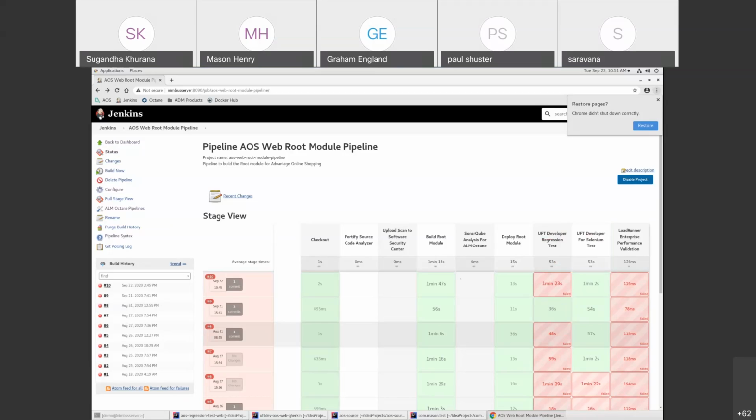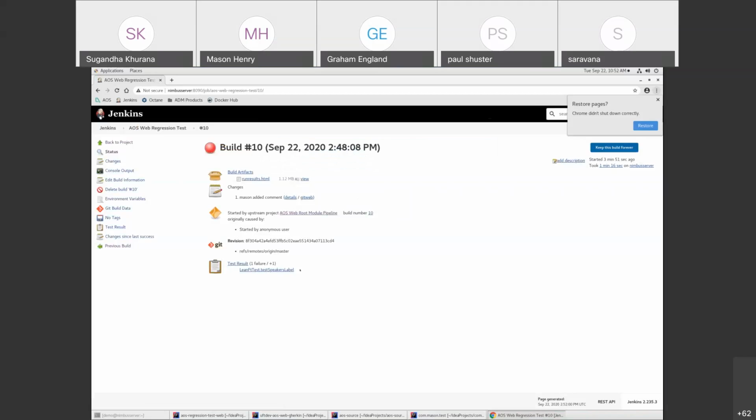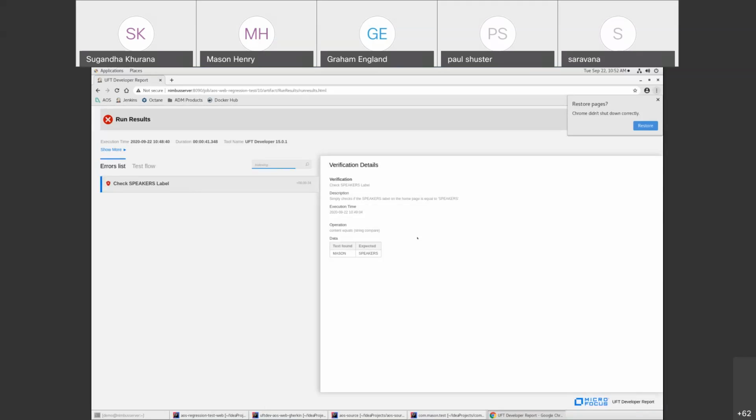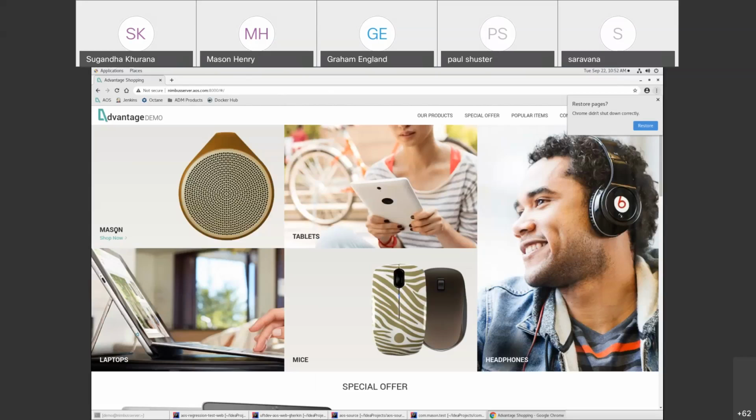So our pipeline is finished running, and obviously, as expected, we had a failure, and that failure was caused by our test, specifically the test for checking the speakers label. I can see that I made one change to that test, where Mason added a comment. Our run results show the expected was speakers, and the text that was found is Mason, because in fact, I put my first name on the homepage of the application. So I made a change, deployed it as a new application, and our test found that error.